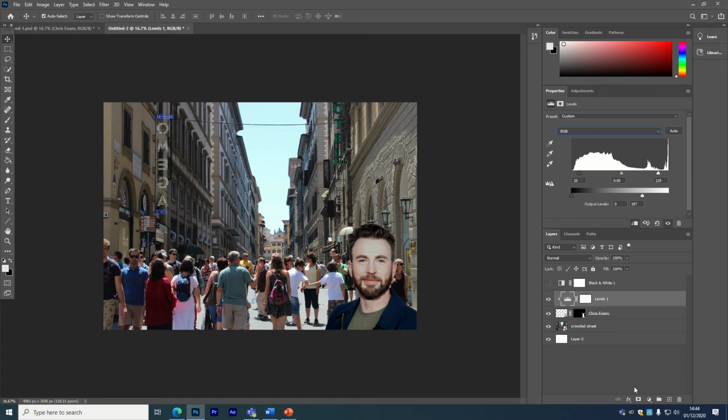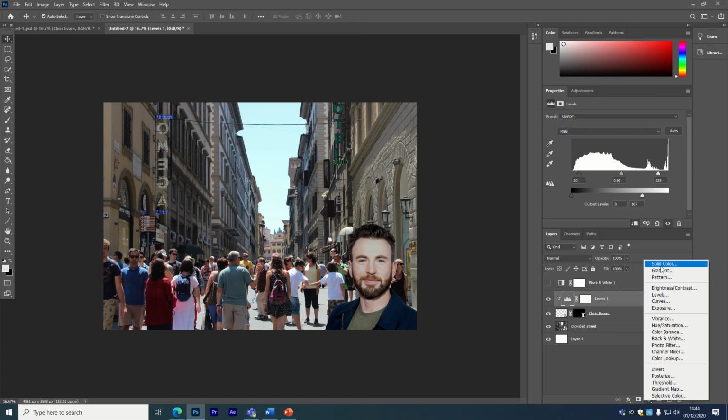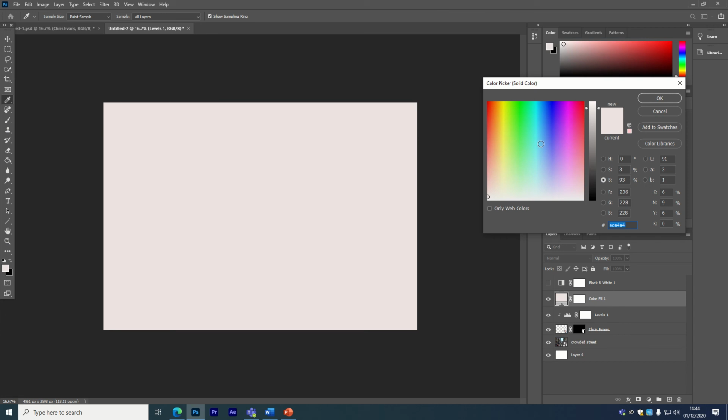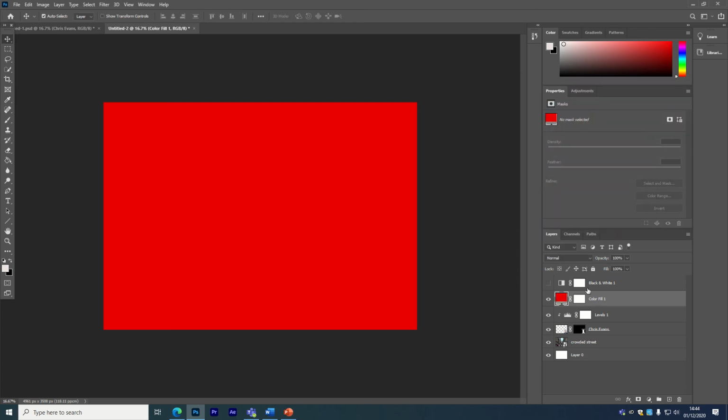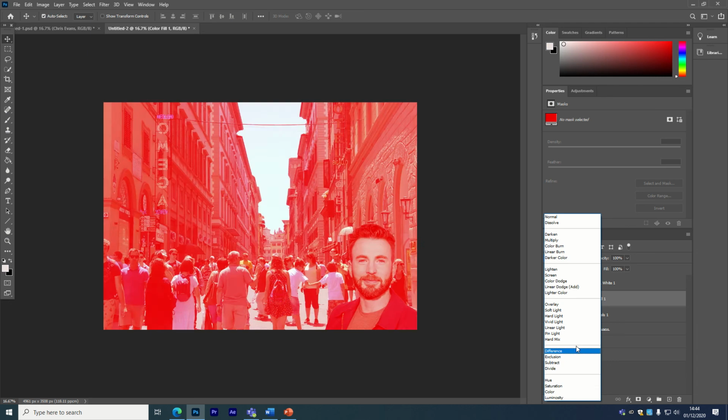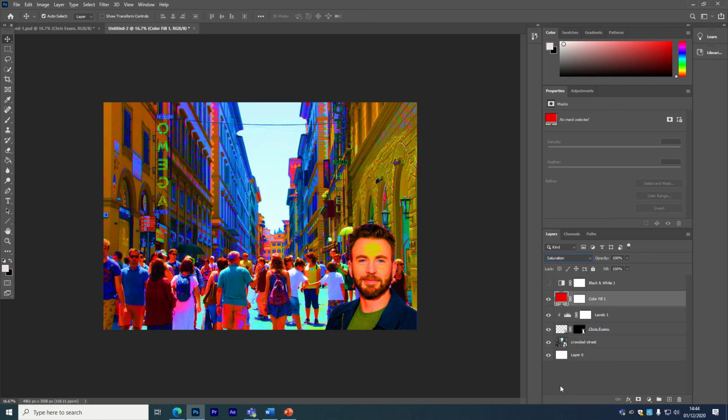So the next thing to do is to check the colour. So what you're going to do is pick solid colour. It doesn't matter what actual colour you pick for it, just one that stands out, because again it's just going to be used to gauge the colours within the image. So I'll just pick red, and what you want to do is on blend mode change it to saturation.